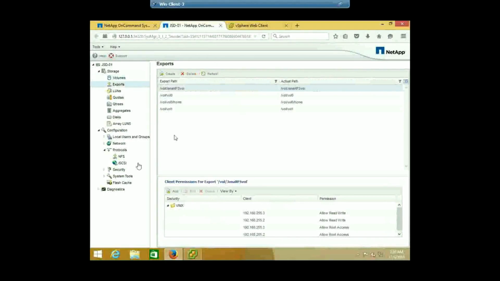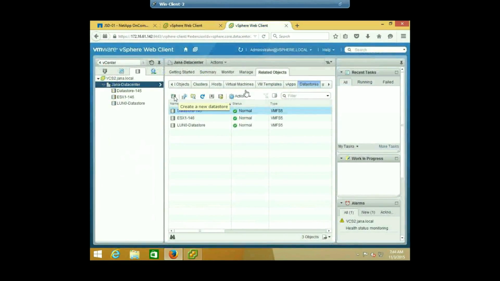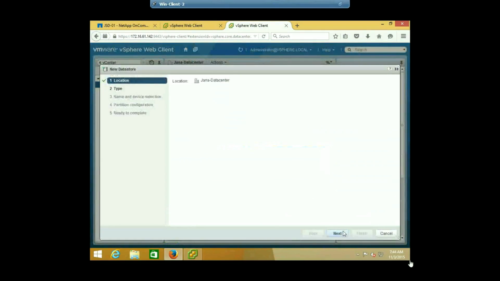The next task is to create an NFS datastore in the vSphere web client in one of my ESXi hosts. For this task I have to create exports named NFS vol with 5 GB of memory, and let's do it in my web client. Now I am going to create a new NFS datastore, by selecting the location, and we have to select NFS. Obviously we are going to create an NFS one.